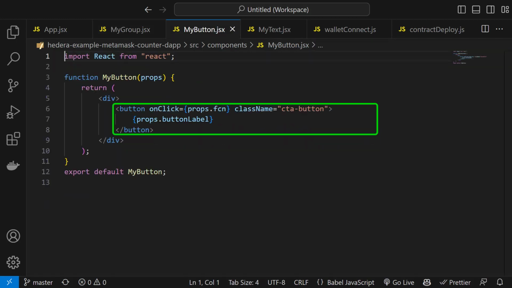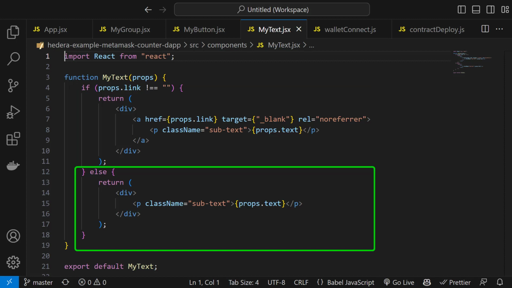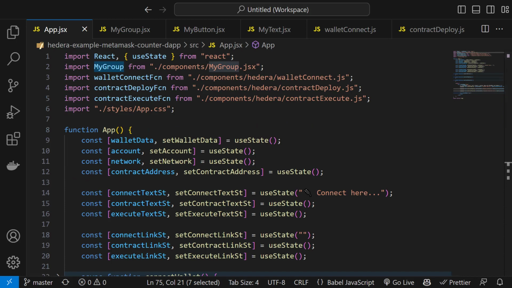If we look at my button, there you see that it's just a button element where we specify the functions to execute on click, some class styling, and the button label. And if we look at my text, there you see that if there is a URL being passed in the props, we link to that URL, apply some class styling, and display the actual text. If there's no URL, then we just display the text with the right styling. So just to reiterate, the point of this section is that we're working with these components that are reusable so that we can just take them and make them behave differently in other parts of the application.